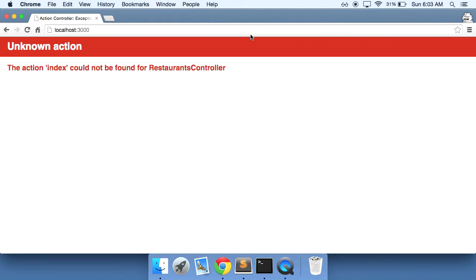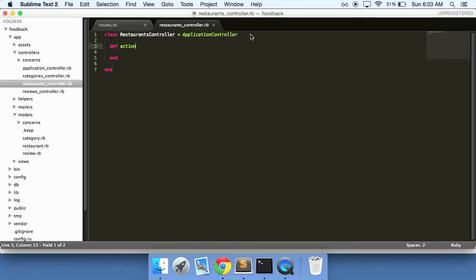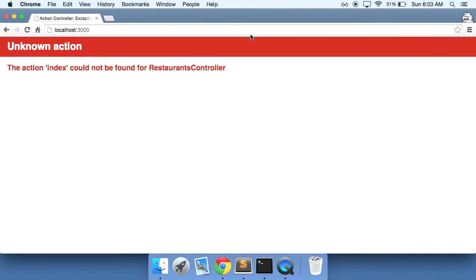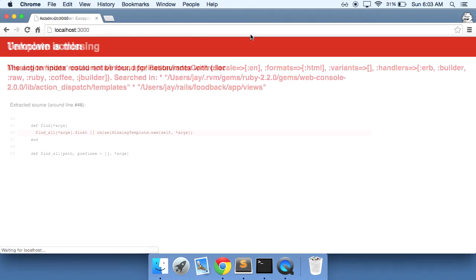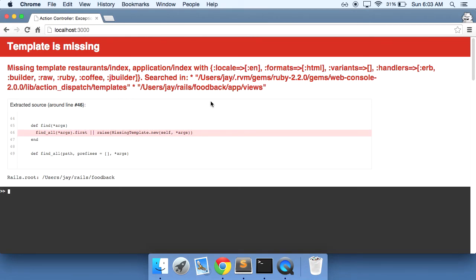I'll go back to our home page or our application in the browser, do a refresh. It still doesn't work. Call it action. Not sure why I did that. I'll do a refresh. And, keep spelling everything wrong. Do a save. There you go. Now it's telling us we don't have a template.